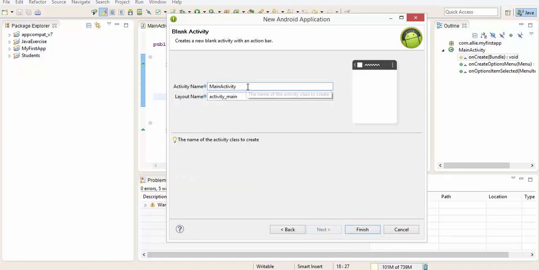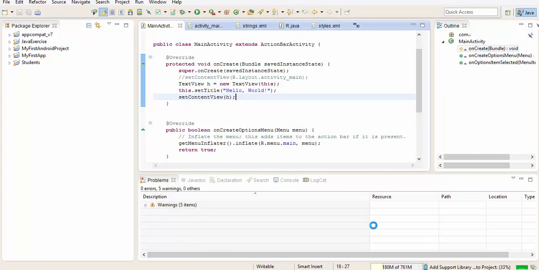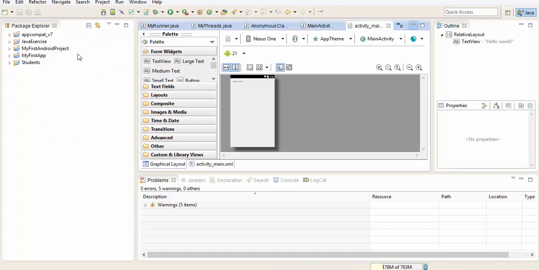The activity name is MainActivity. Layout is activity_main. At this point, you can just think of an activity as a page. We want to give each page a name. So when we change from page to page, we know which page we're really looking at. And you can click Finish. Now the system is creating your Android project. And my Android project is created. As you can see, it shows up on the left pane, My First Android Project.